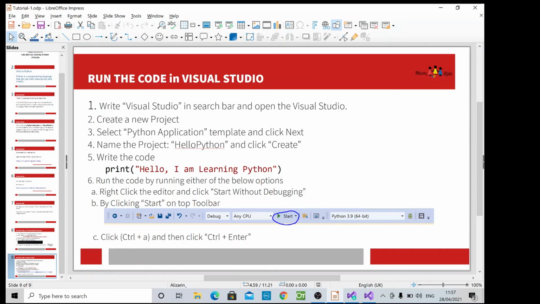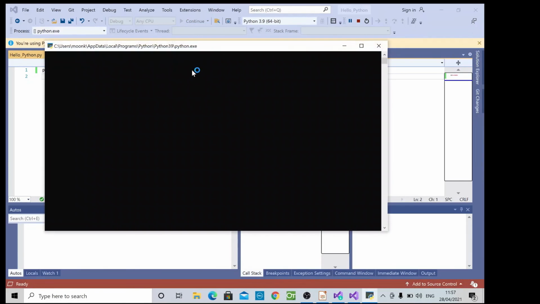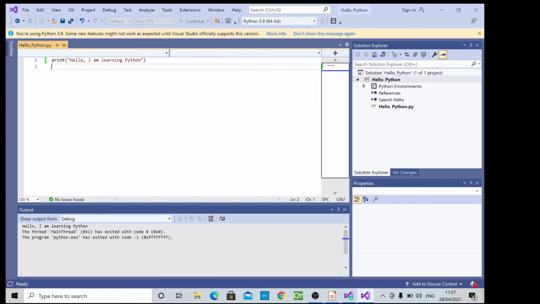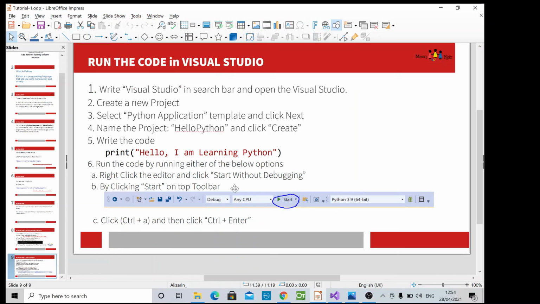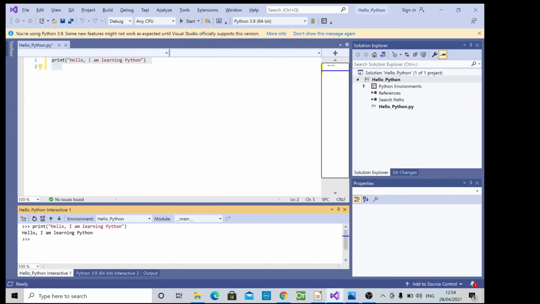Second, by clicking start on top toolbar. This is start, let's do it. See, you again got the output, hello, I'm learning Python. But if you don't want these windows to pop up and you want the results at the bottom, what to do? Control A to select everything on the screen and then click Control plus Enter. See, now you got the results at the bottom of the screen.